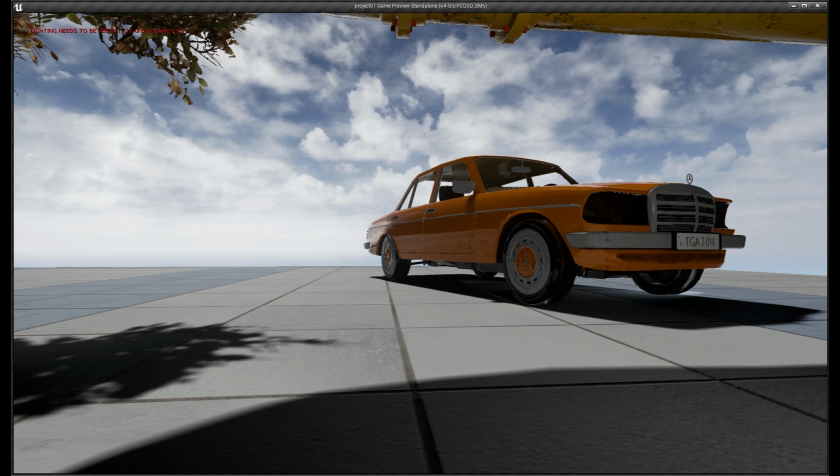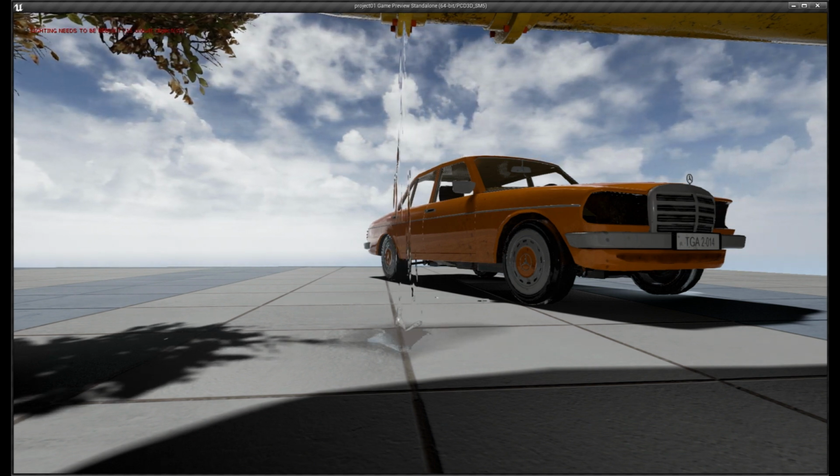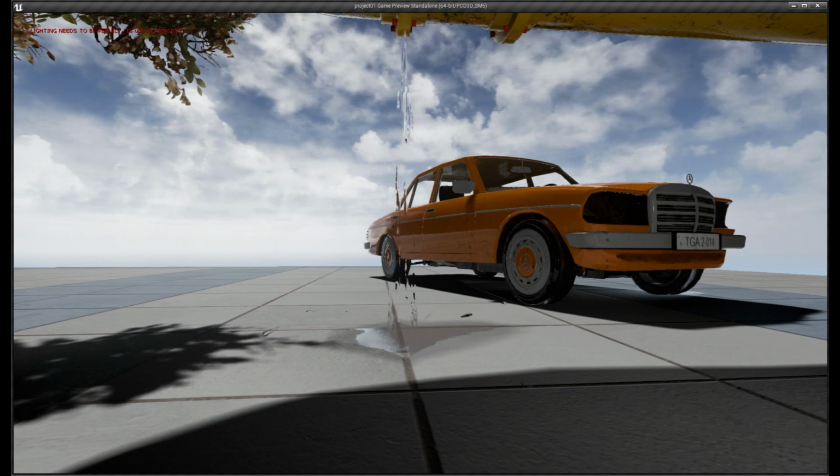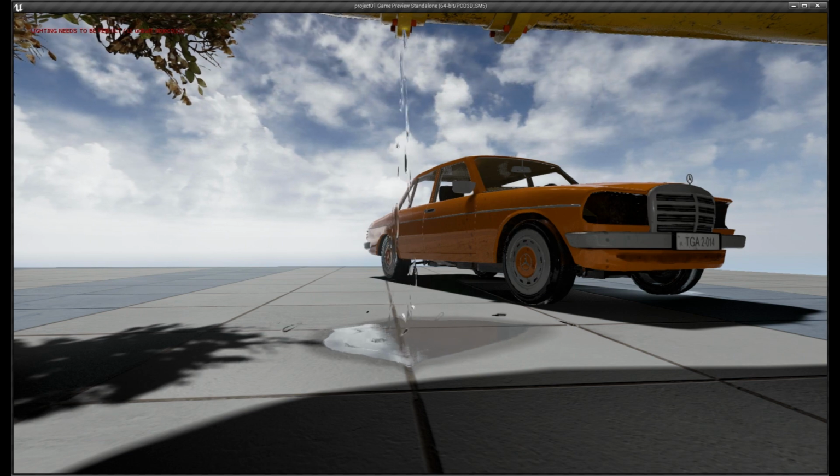Hello, my name is Joakim, and about a week ago I posted a video of these effects that I created in Unreal Engine 4. I got requests on making a tutorial on how to make these effects, so here we go. I use 5 textures for this.